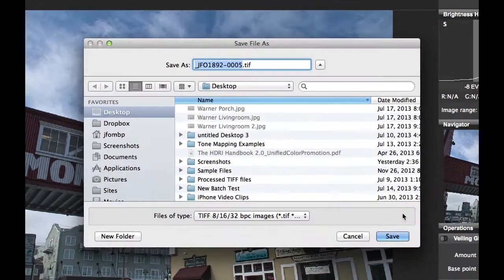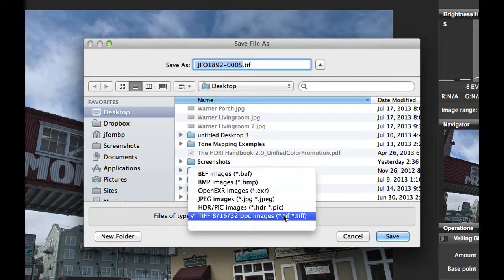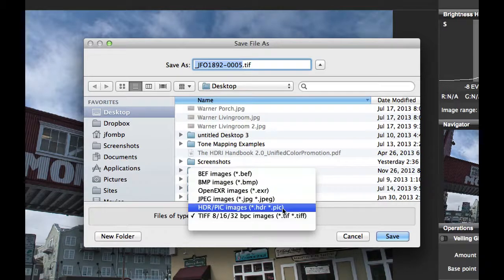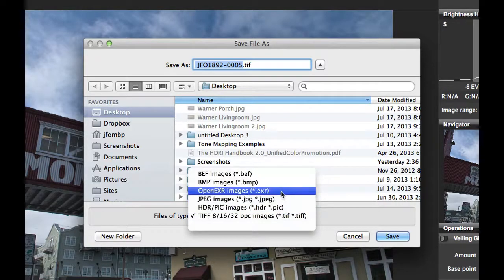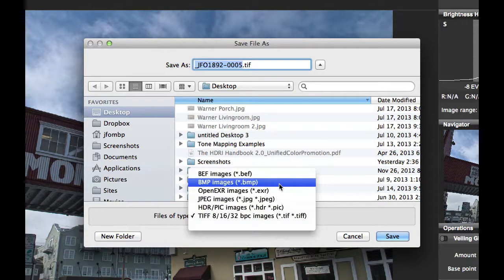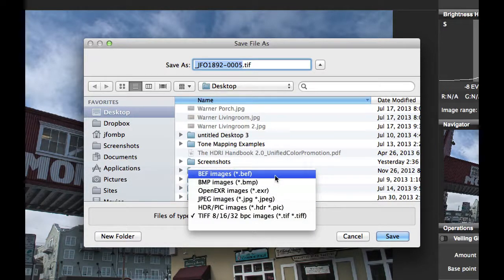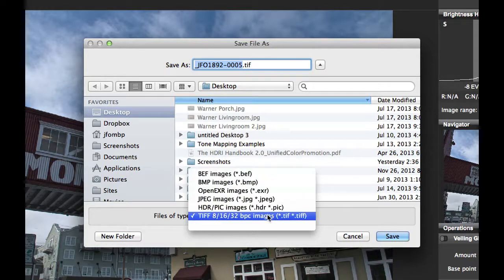When you hit save, the application opens the standard save dialog. In this case, I'm on a Macintosh, so you'll see the regular save file as dialog. On Windows, you'd see the standard Windows display. You can choose to save your image in any one of these file formats: a TIFF, Radiance HDR, JPEG, OpenEXR file, a BMP, or Unified Colors BEF 32-bit file format. So here you just select the file format that you want.